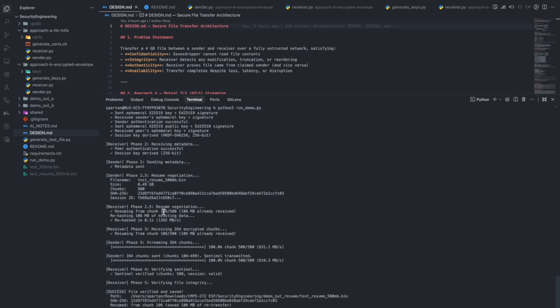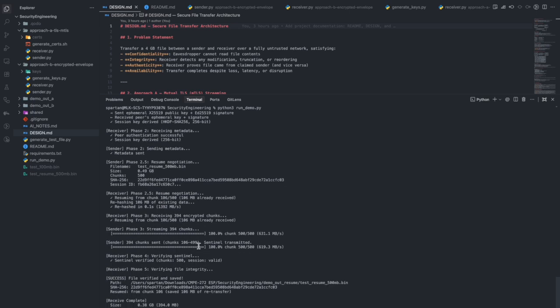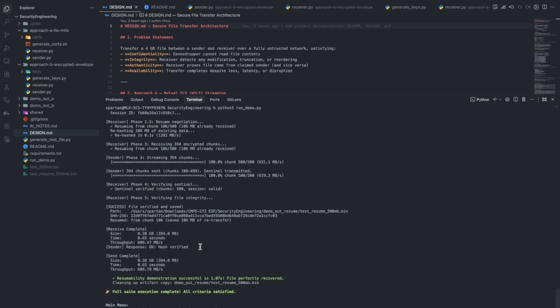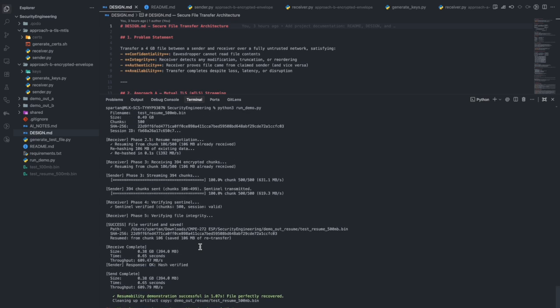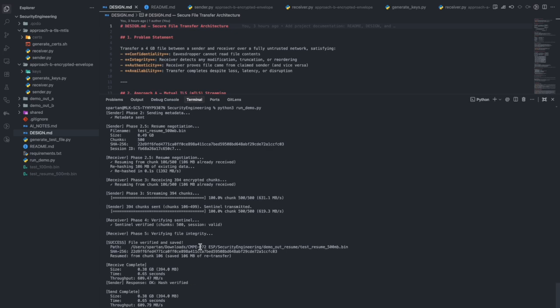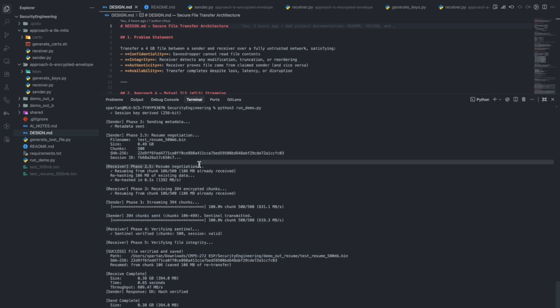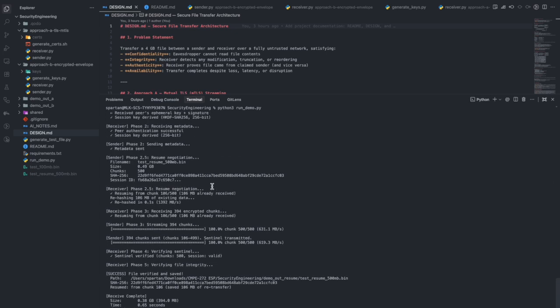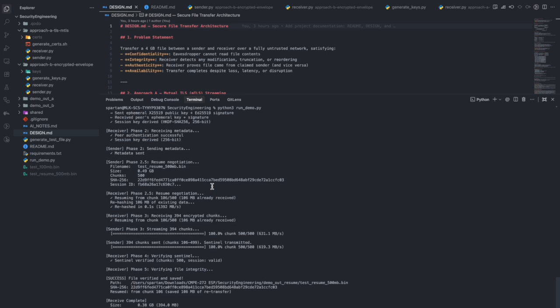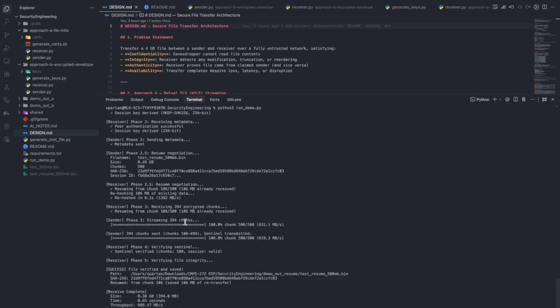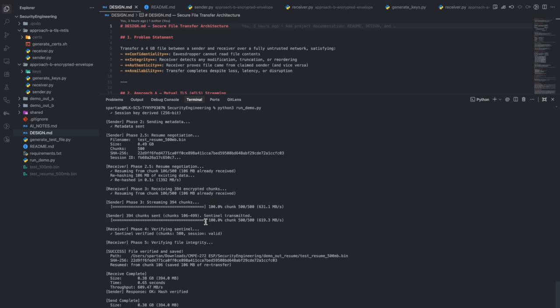Watch what happens when a fresh receiver process is launched to recover the dead session. Phase 2.5 transparently detects the existing .resume trackers to guarantee end-to-end integrity without loading the partial file into memory. It rapidly streams and rehashes the existing 103 MB of data in a fraction of a second to restore the SHA-256 context.